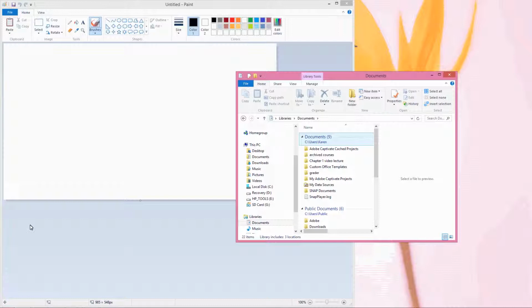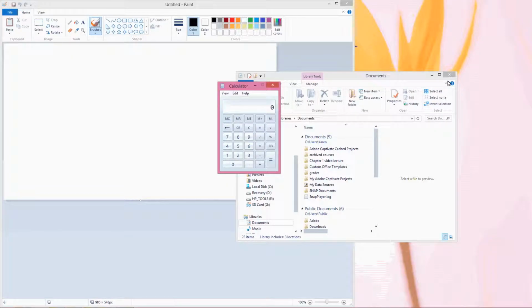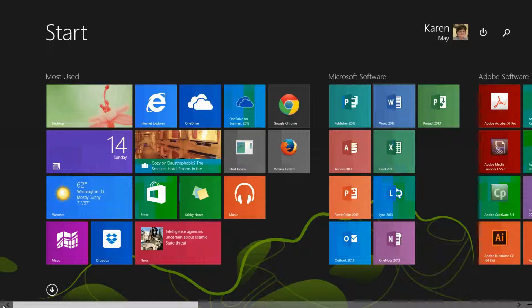Display the Start screen and start typing Calculator, or click the search button. Either one will work. And click on it to open up the calculator. Capture a screenshot, and to do that, just press the PRTSC, usually located at the top right of your keyboard, and that captures a screenshot. Doesn't look like it did anything, but it did capture a screenshot, and so we're going to go to Word.